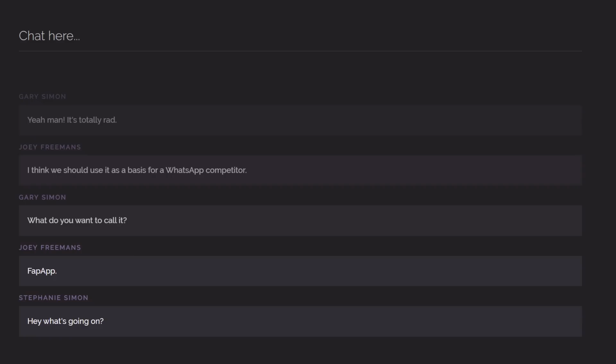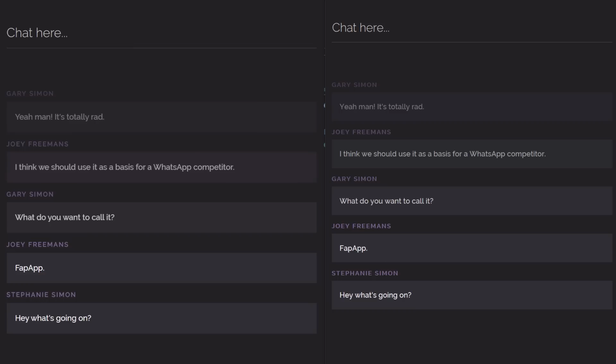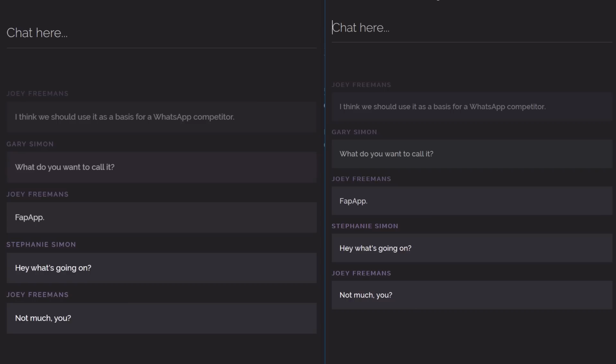So let me just show you side by side in 2 browser windows with 2 different accounts. One is just in Internet Explorer over here on the right, and then we have Chrome on the left, and there's just 2 different accounts. So you'll see it's instant. We have 2 different names here.